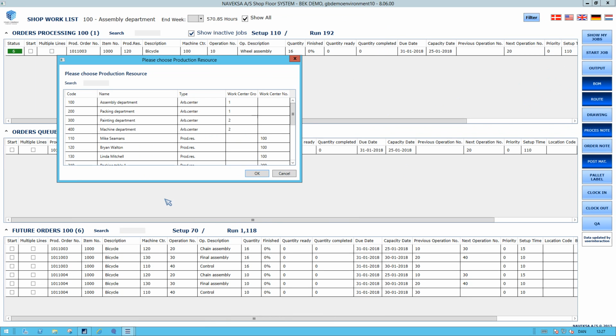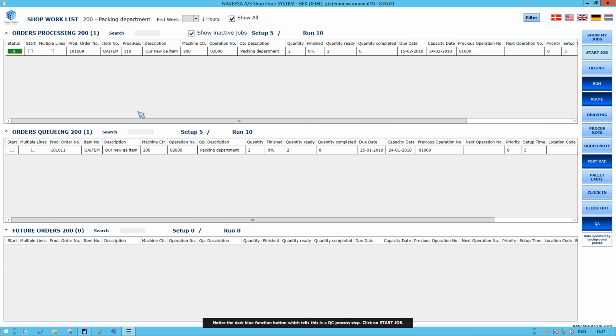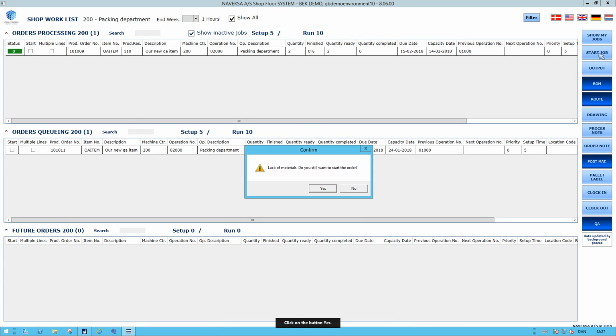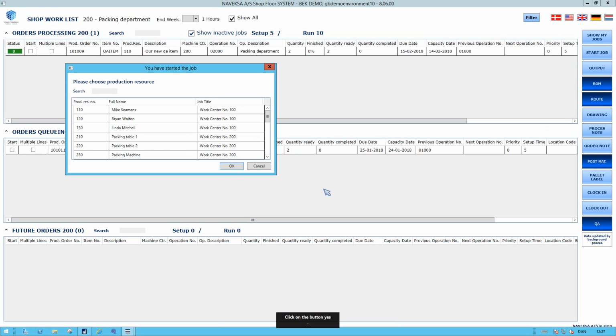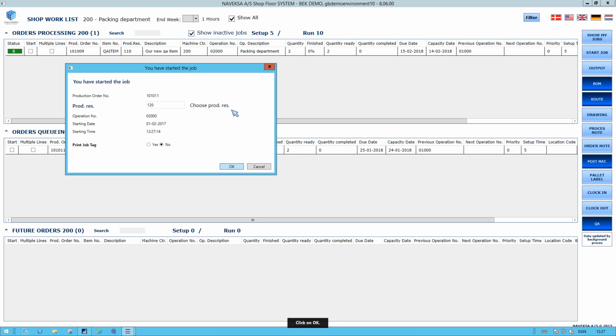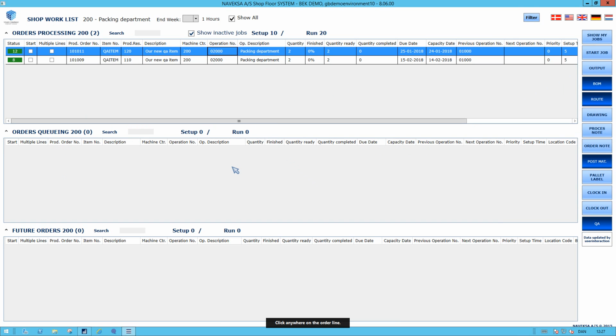As we saw in the order routing, the next job step is at Work Center 200, the packing department. Remember, this is a quality control process also. So we choose this process. Notice the dark blue function button, which tells this is a QC process step. Click on Start Job. Click on the button, Yes. Click on the button, Yes. Click on OK. Click anywhere on the order line.